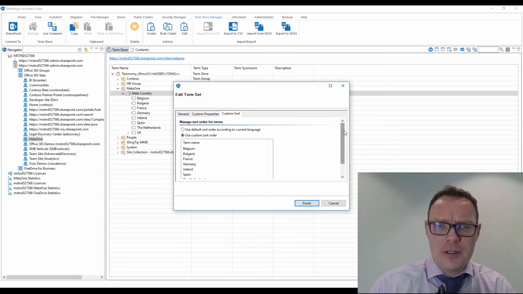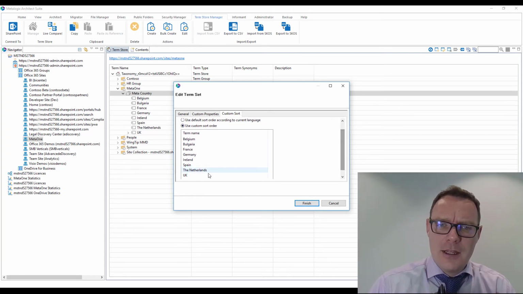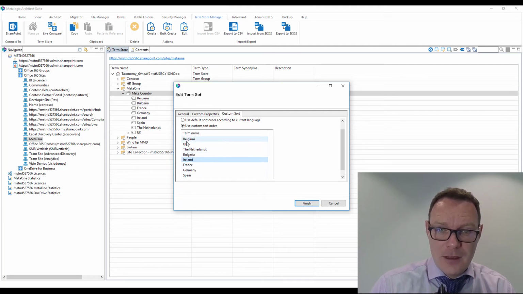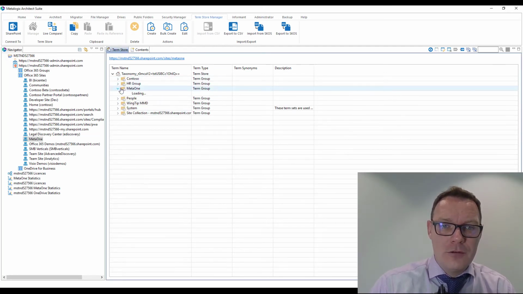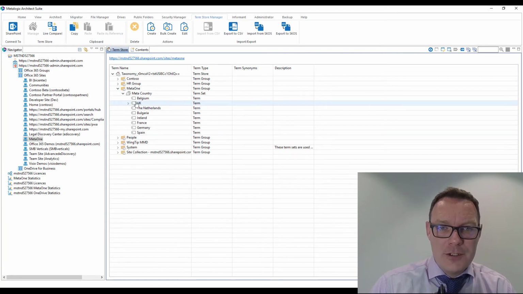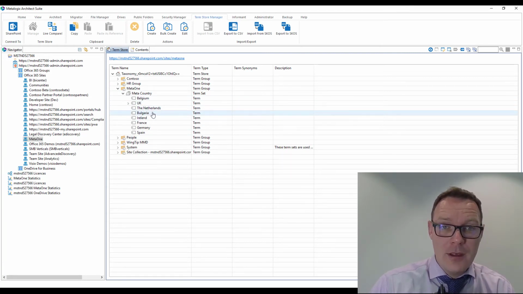So if I use a custom sort order, I can then move these around and determine which appears first in the list. So I could maybe move UK up the list and the Netherlands and maybe Ireland as well. And now when I click finish and click OK, the order will have been changed. So you see there UK and the Netherlands are higher in the list than they were before.